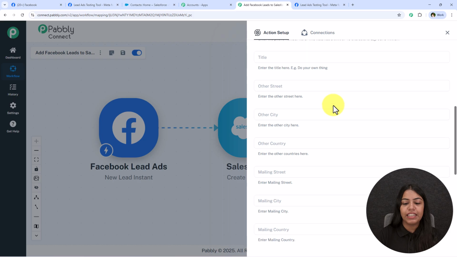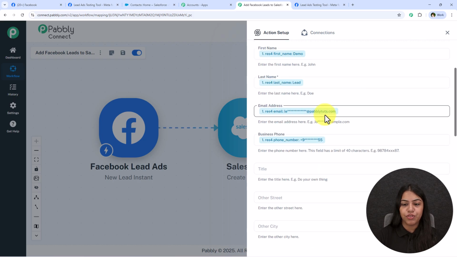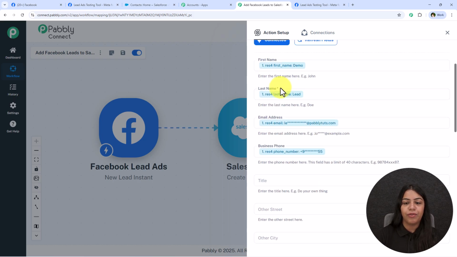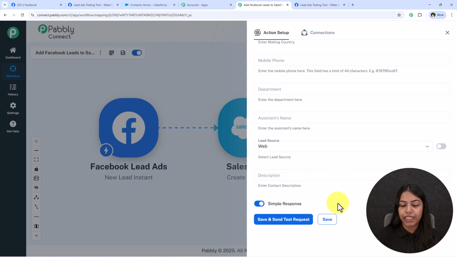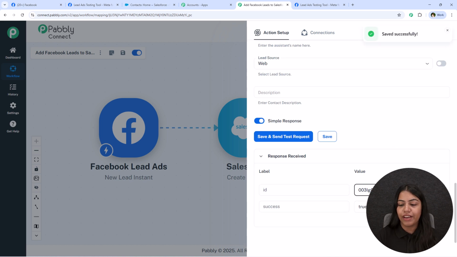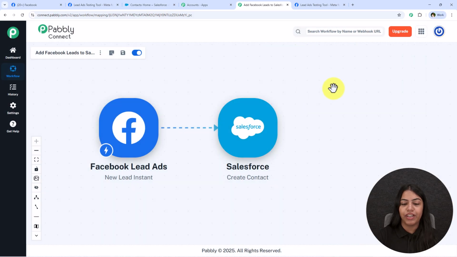So I'm going to enter the details which are required, or the details which I wish to fill in. Only the last name is required, so I'm going to definitely fill in this. You also have to follow this, and after entering the details which are required or the details which you want to fill in, click on save and send test request, and you're going to see that we have received this positive response that we have created a new contact.